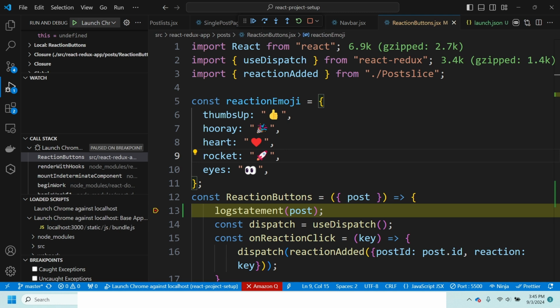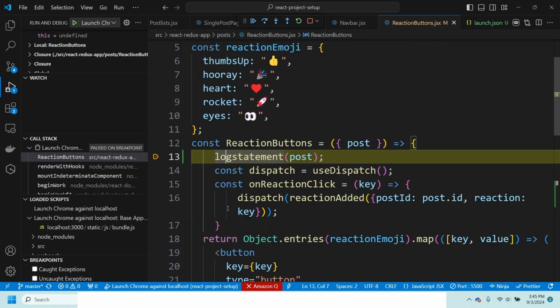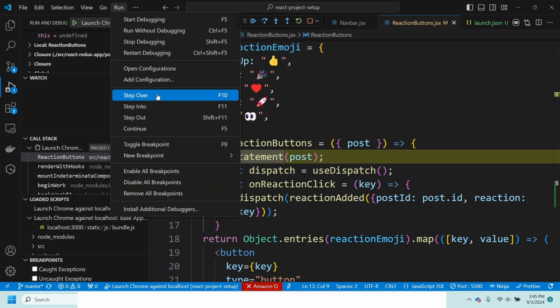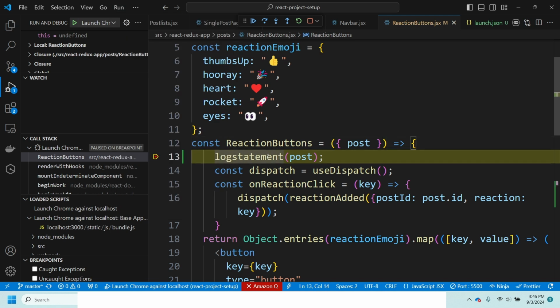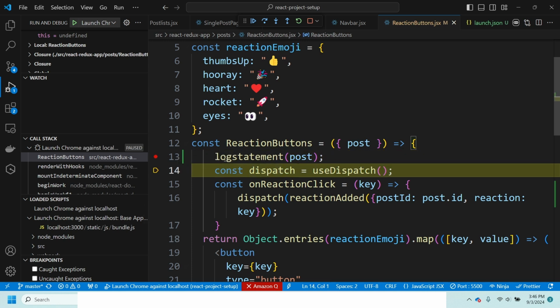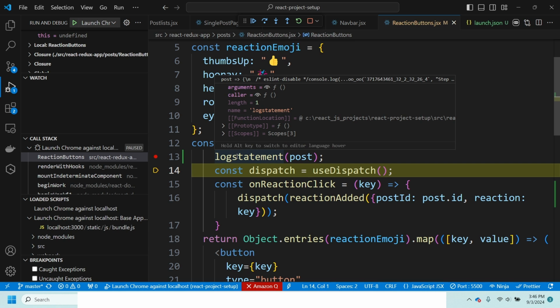Okay, let me show you in practice. Now our execution stopped at line number 13. Let me use step over, that is F10. If I press F10, my execution stops at line number 14. See here, it's done executing line number 13 and then stopped at line number 14. This is about step over. It simply executes the current line and comes to the next line.